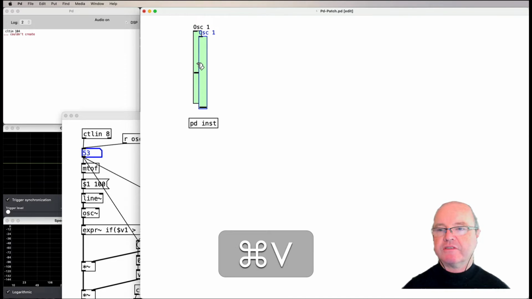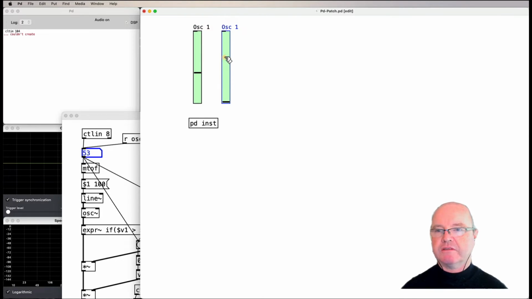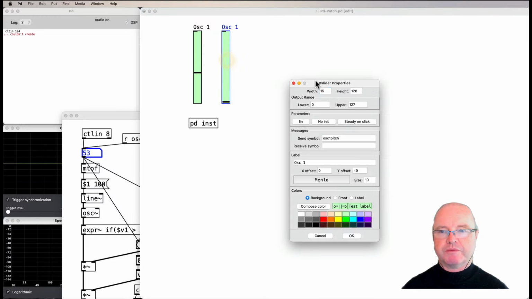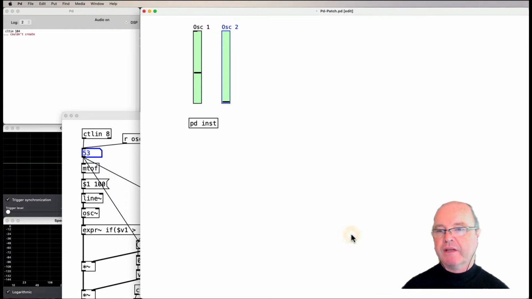So I can do a similar thing for the second oscillator, change its properties, call it oscillator 2, and change its name to oscillator 2 pitch. So that's all good. One thing which I'll do before I move on is I probably want to be able to see the MIDI control changes here too, so I'm going to get it to receive. I'm going to call it oscillator 2 MIDI as a receive message.